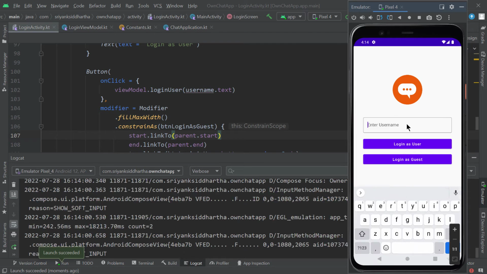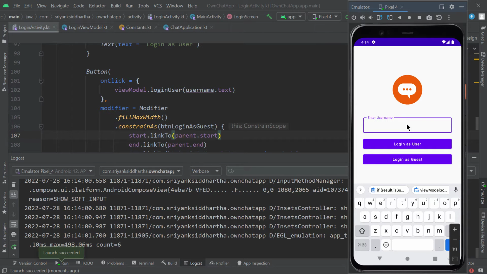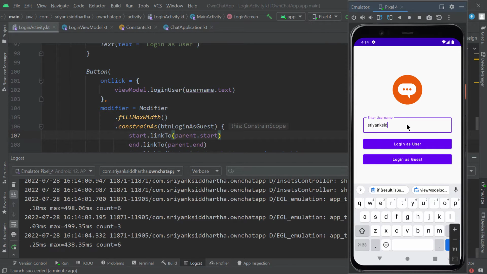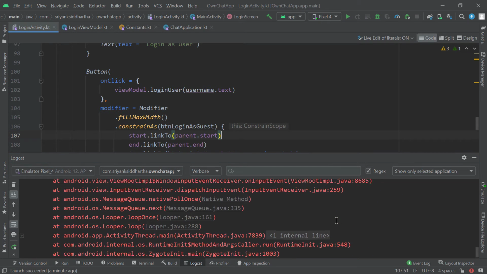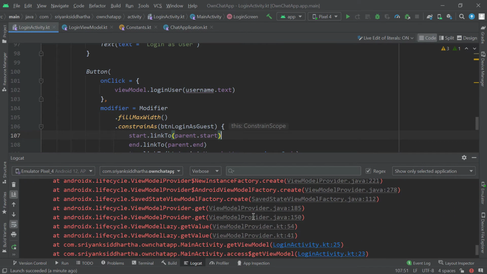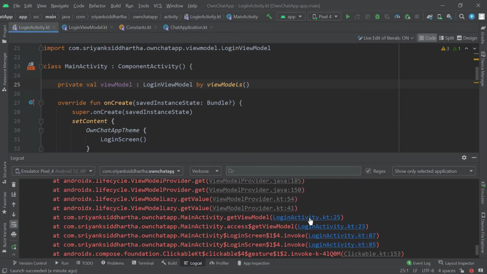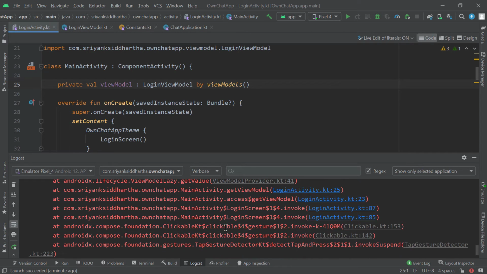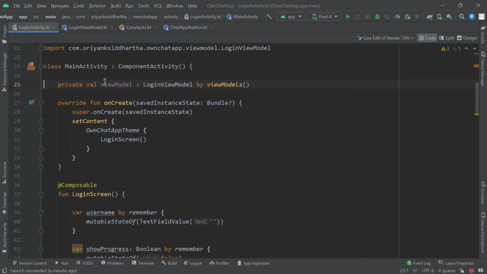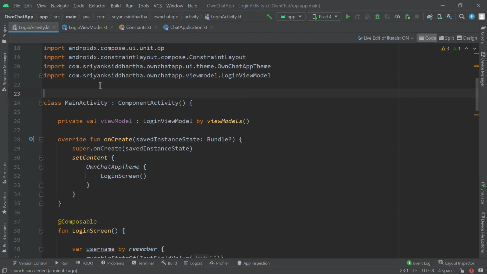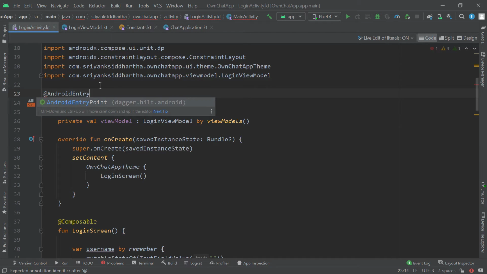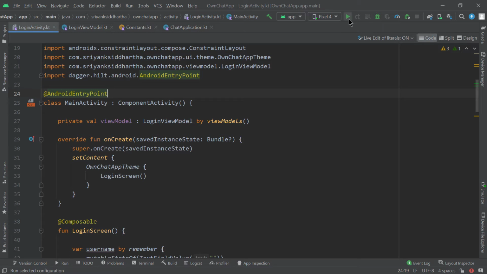So our application is up and running. Let's use this username and log in as user. I guess there is some problem. And I think this is because of the Hilt error. It is unable to create this view model just because I have not annotated this main activity by using @AndroidEntryPoint. Great. Let's run the application again.